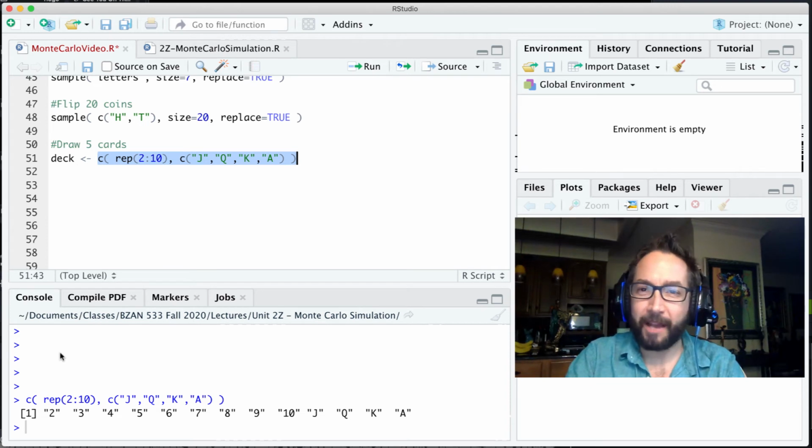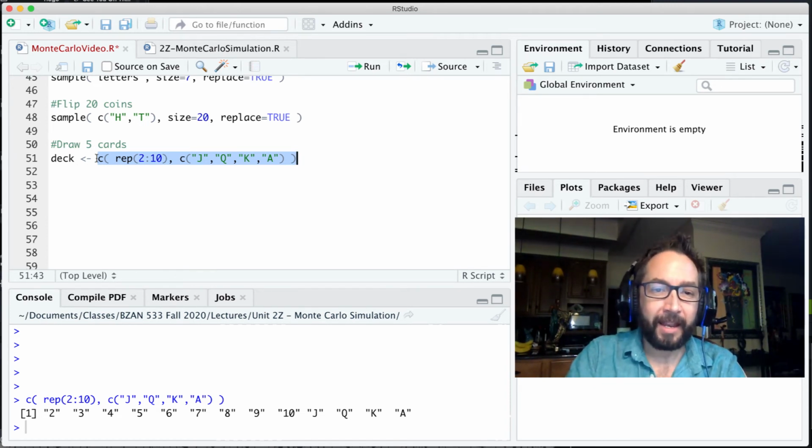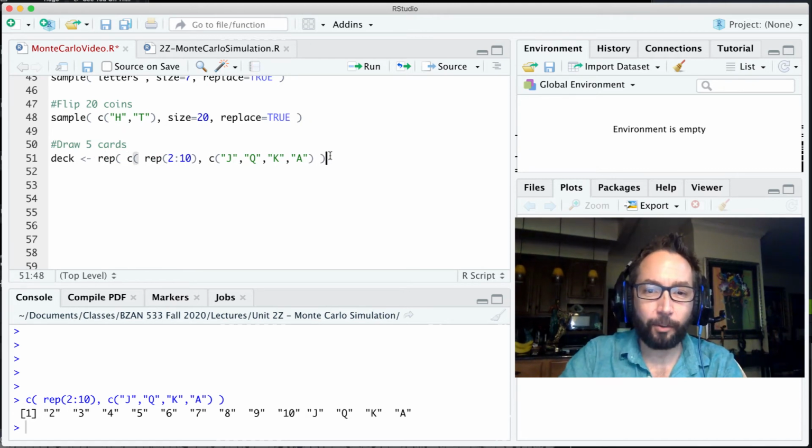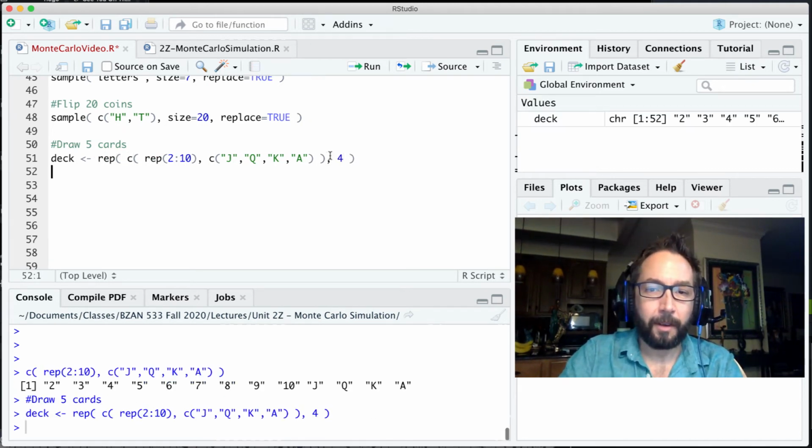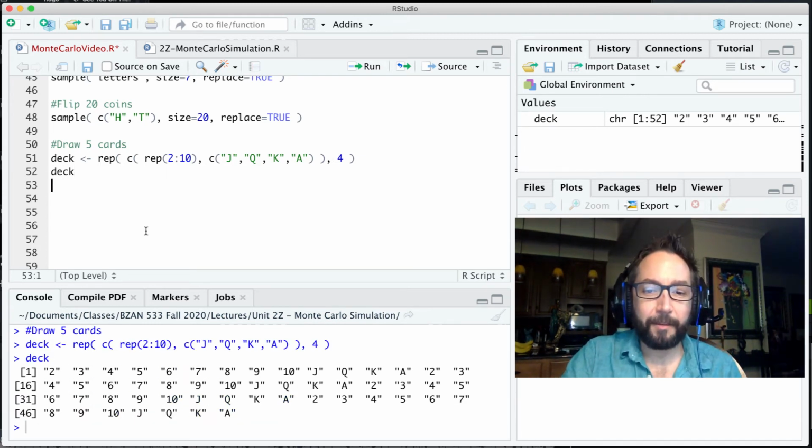We can't mix and match characters and numbers in a vector. So they're all characters, that's fine. And I can simply repeat that vector a total of 4 times. So once I do this, I get a vector of length 52, and if I print out the contents of deck, that'll give me my deck of cards, 4 2s, 4 3s, 4 jacks, 4 aces, etc.